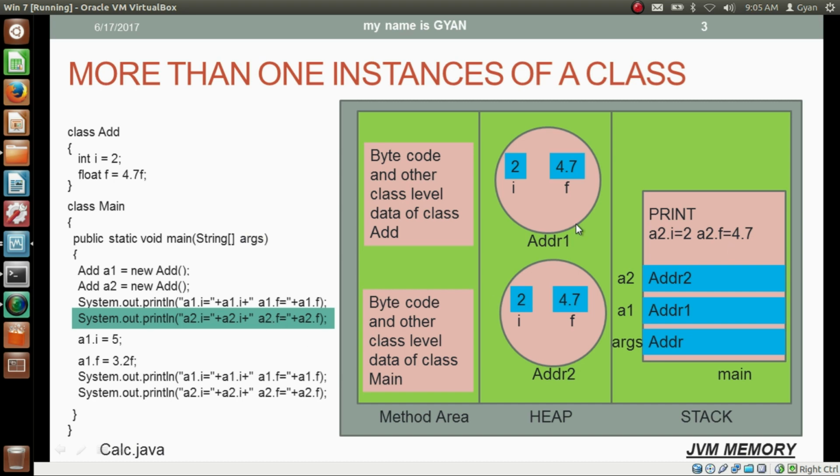Now, can we change the values of instance variables of a given object? The answer is yes. By writing a1.i = 5, you actually change the instance variable i of the object whose address is stored in the reference variable a1. Since a1 contains the address addr1, where this object is stored, the value of the instance variable i of this object gets changed from 2 to 5 after execution of this statement. Then we are changing the instance variable f of the object whose reference is stored in a1. Since a1 contains the address of this object, the new value of the instance variable f of this object is 3.2.